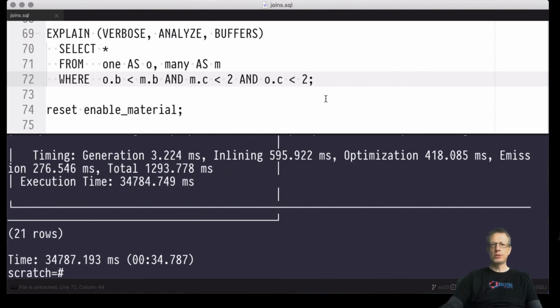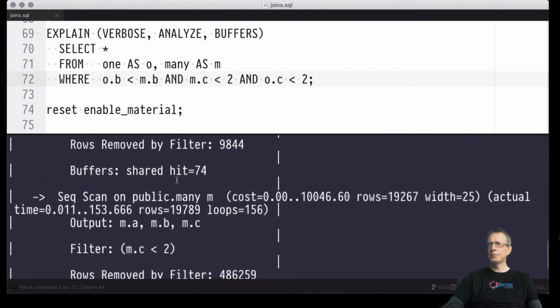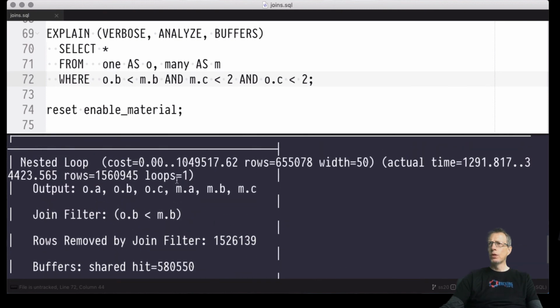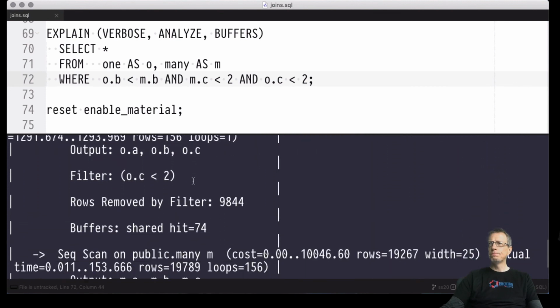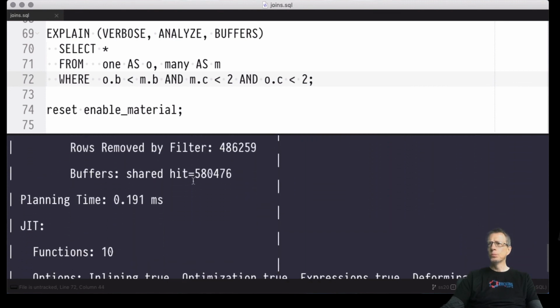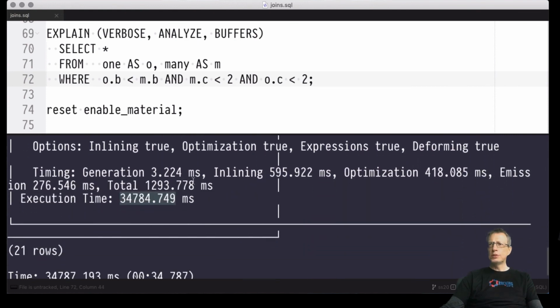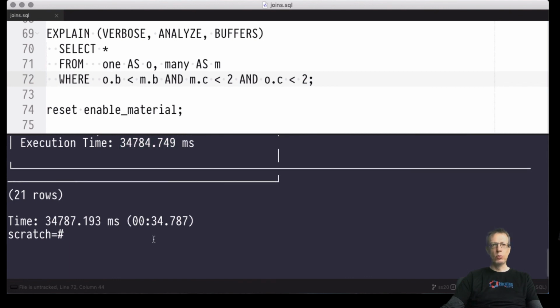Okay, this took its time. 35 seconds for a nested loop join plan that, yes, indeed has not used a Materialize operator here. All right. Okay, so this is the value of Materialize in the evaluation of the nested loops join.